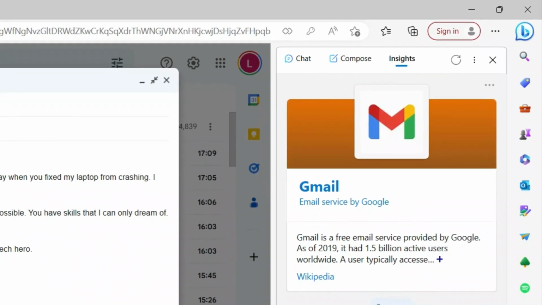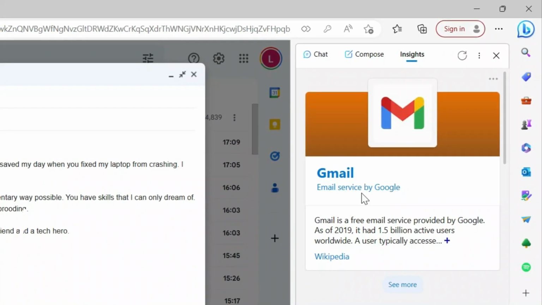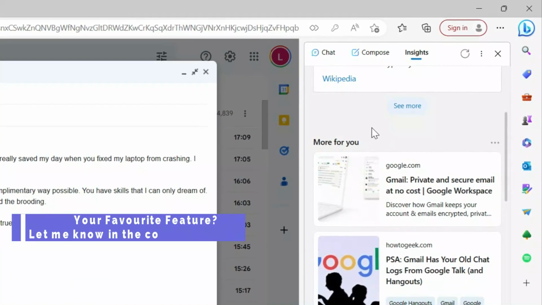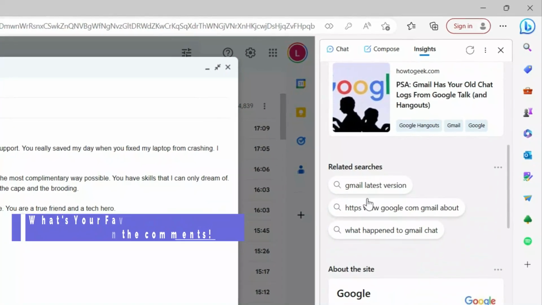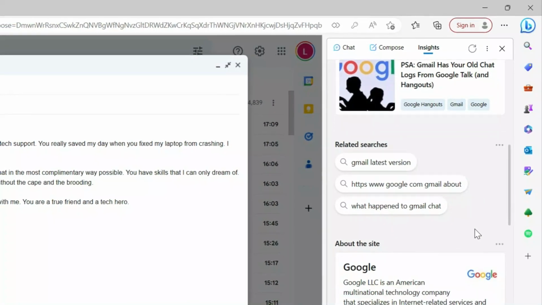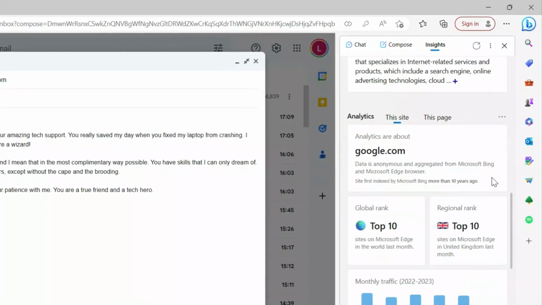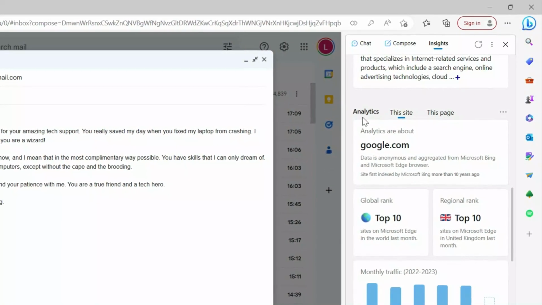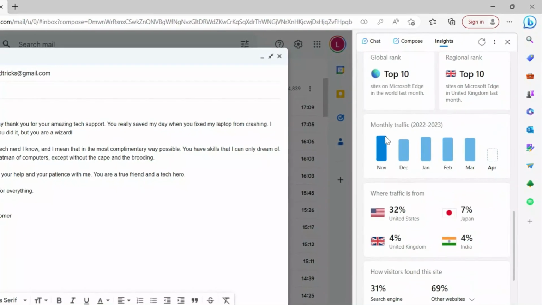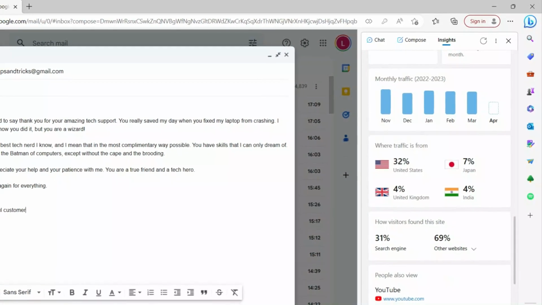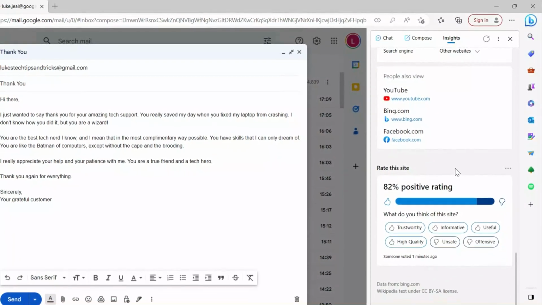So you can see here I'm on Gmail, and of course it's showing me Gmail, which is the email service, and also it's got some other bits and pieces. You can see here it's got some other links to websites, it's got the related searches to Gmail, and it's even got about this site, which is owned by Google. And then you can see down here some really cool analytics. So for example, the global rank, the monthly traffic to the site, and where that traffic is from, and much more information, as you can see down here.